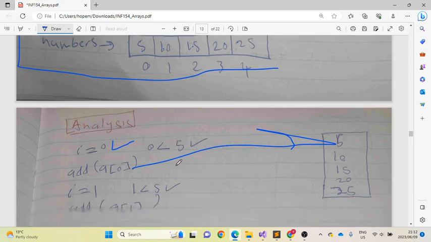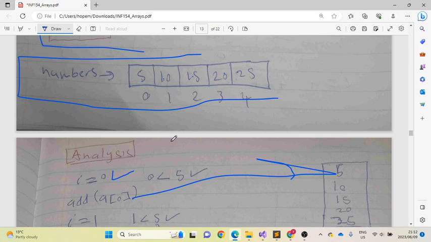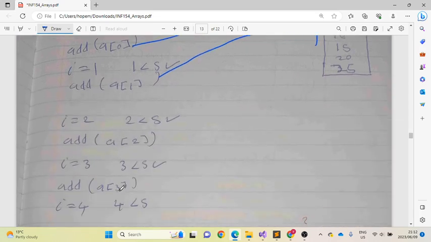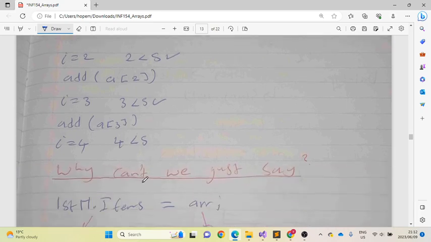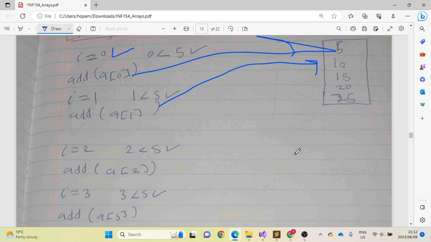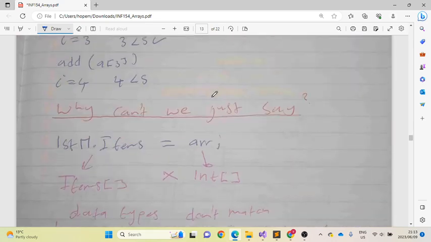You move to position 1. Is 1 less than 5? Yes. Add whatever is at position 1 to the list box. So 10 will be added. Then you continue the process until you reach the end. I don't think it's necessary for me to go step by step because it's just straightforward. You just keep iterating through the array. You move from this, add to the list box, move here, add to the list box, move here, add to the list box, move here, then add to the list box.